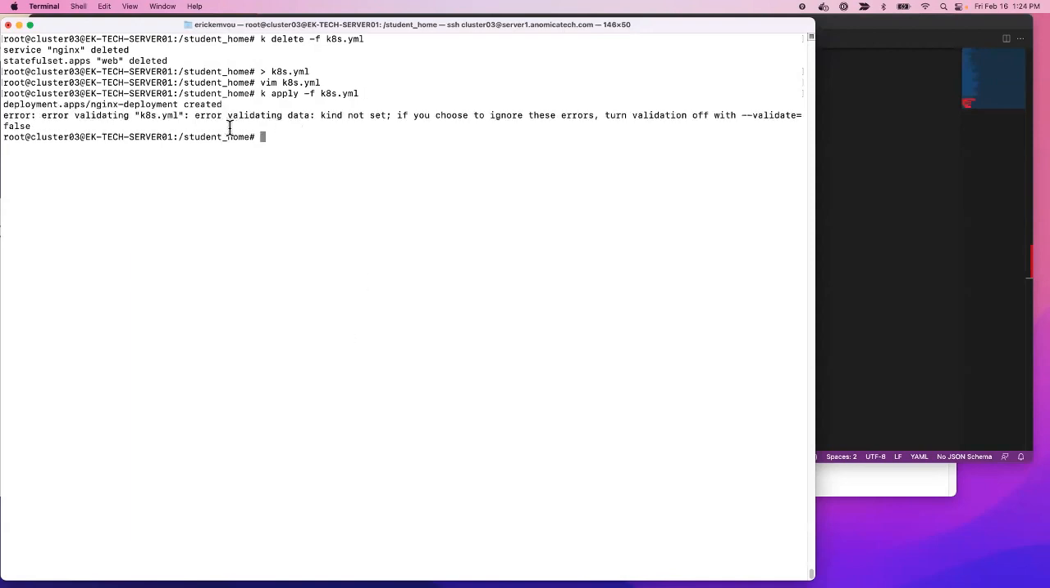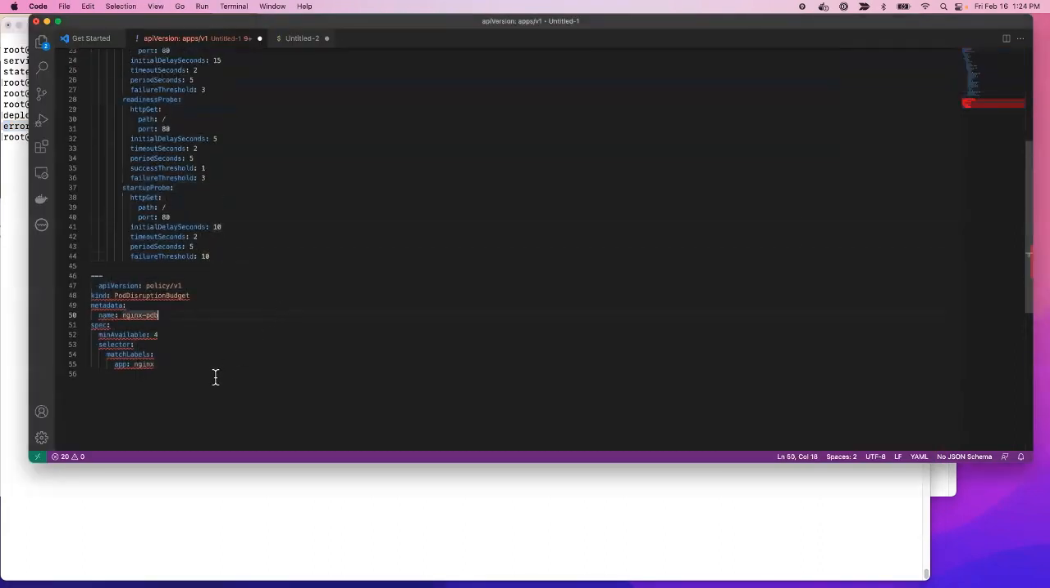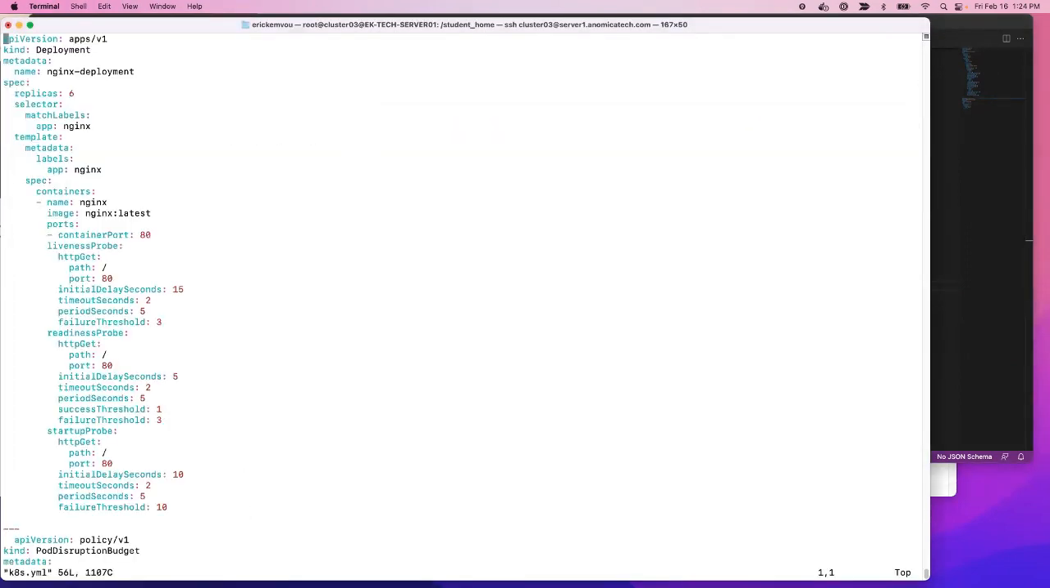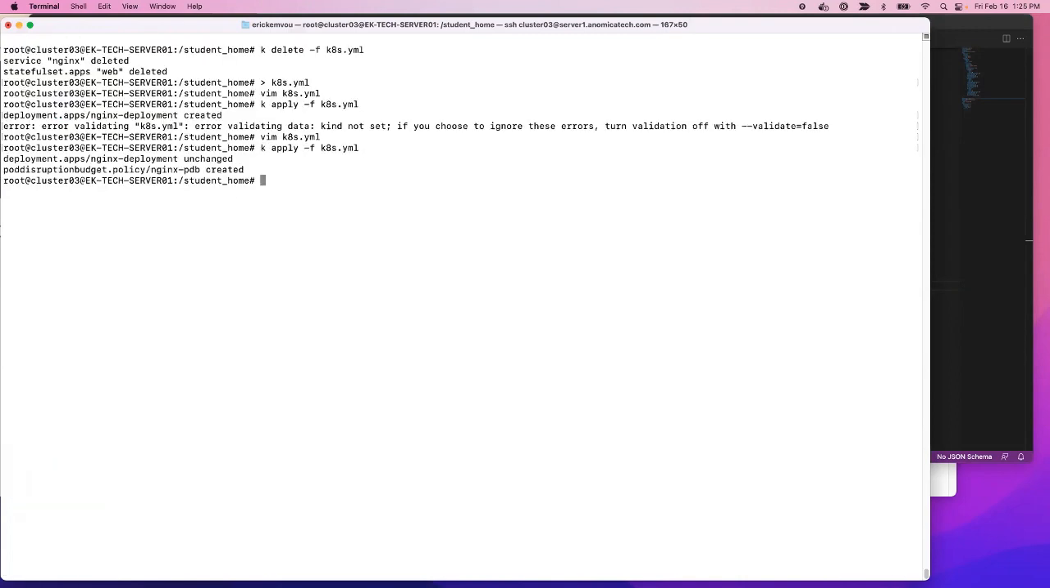Error validating. Let's see. The deployment was created, along with the pod disruption budget: number of replicas, match label, pod disruption budget. Yes, there's a little issue here, which we can definitely fix. The indentation is not correct. Let me reapply, and everything goes well.